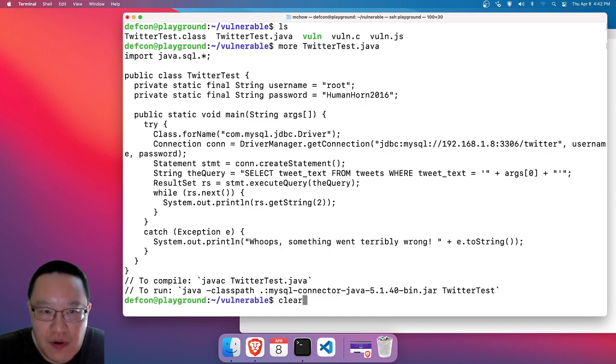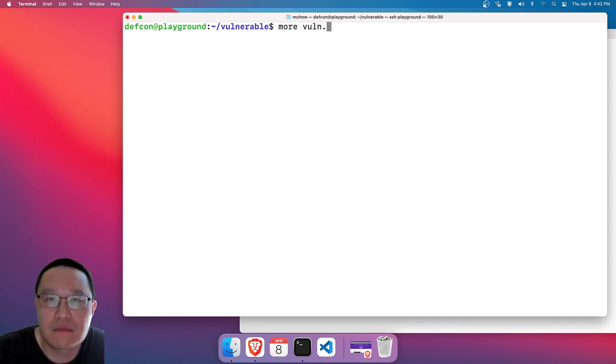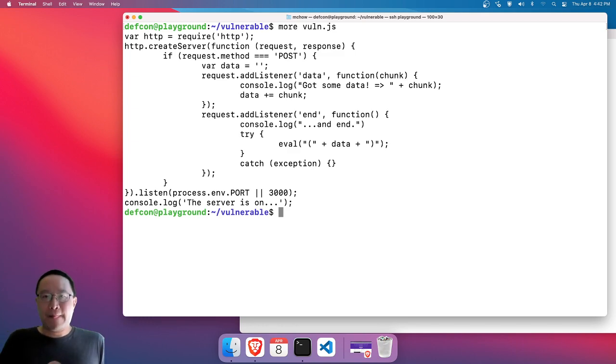So that's an example of vulnerable Java code. But there's a reason why I showed you this. So, okay. The next piece of vulnerable code I want to show you is for JavaScript people. Next piece of code I want to show is vuln.js. Here is server-side JavaScript, Node.js. Find me the vulnerability.